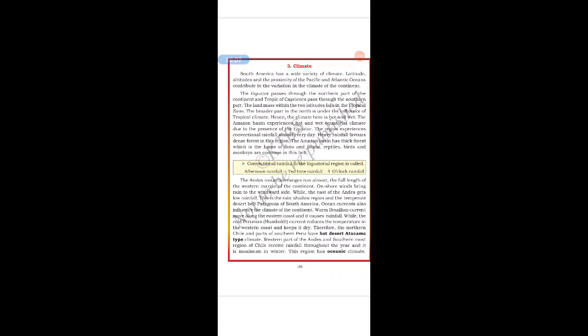Convectional rainfall in the equatorial regions is called afternoon rainfall, tea time rainfall we can say, or 4 o'clock rainfall. Convectional means that even when it is hot and the sun is there, the rain still comes. Because this area lies on the equator, the climate of this area is wet and hot.